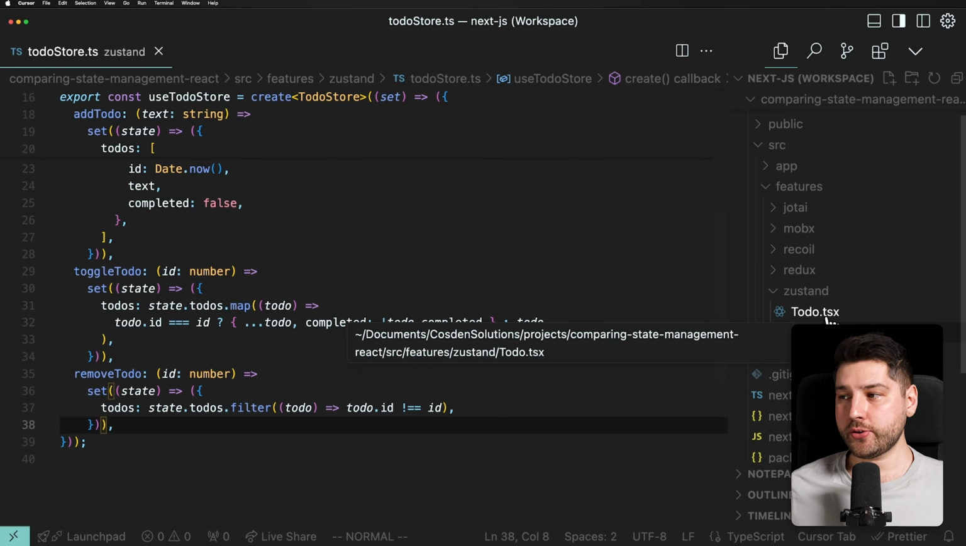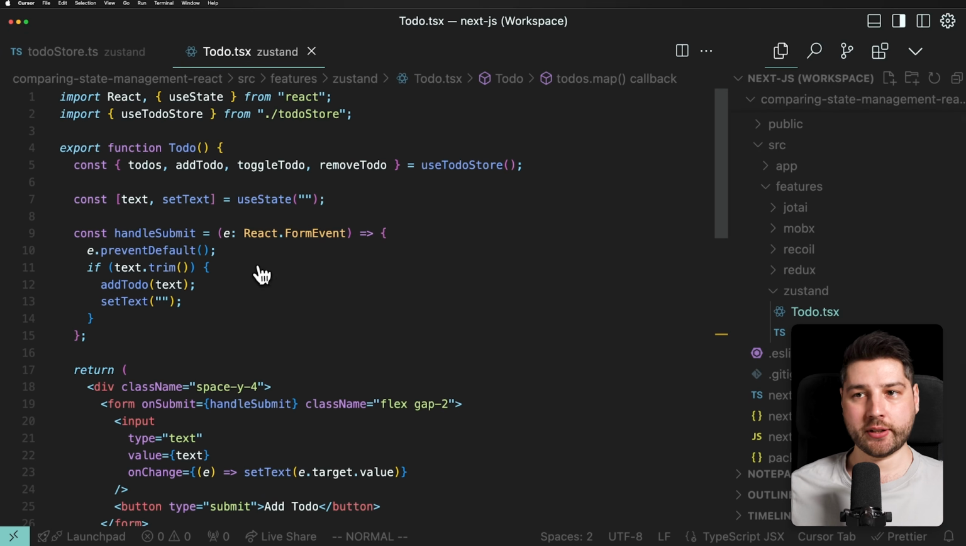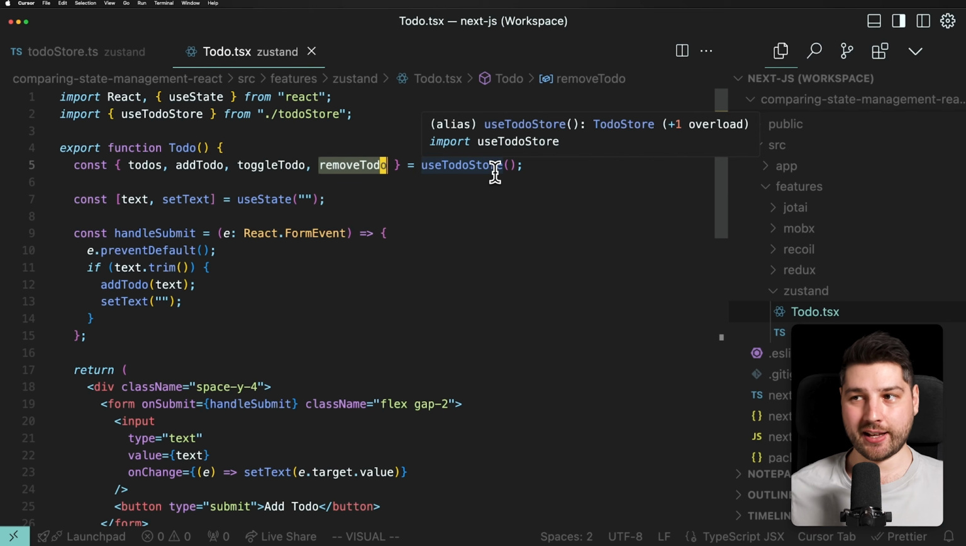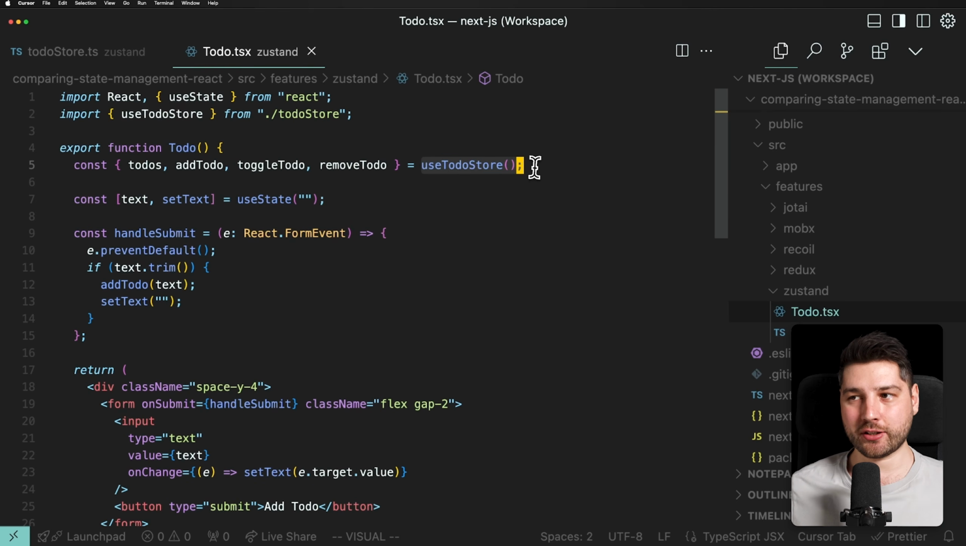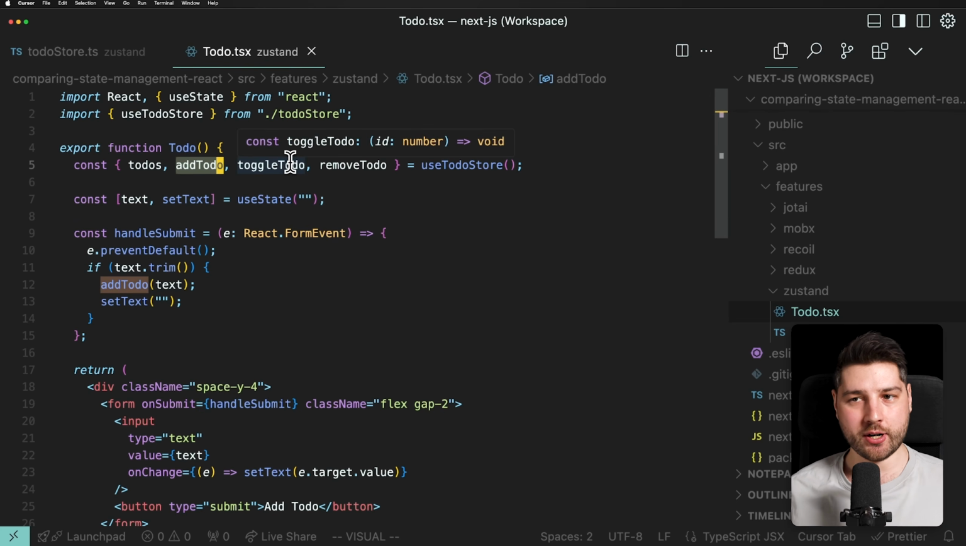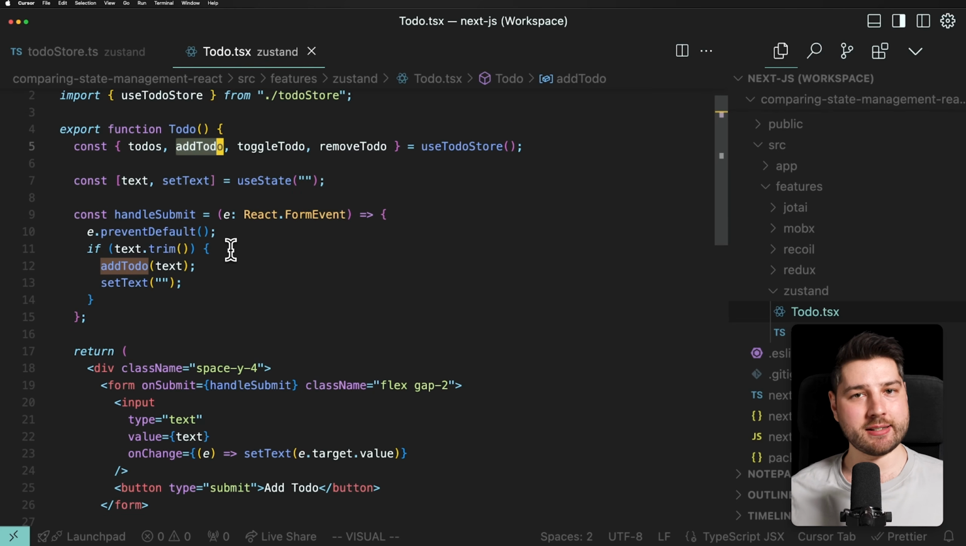And then to actually use this, we can just go here to to-do.tsx. We have our same component, same functionality. It is just using Zustand instead of Redux. What we can do here is we can access our individual properties. So to-dos, add to do, toggle to do, remove to do. We don't have to use a selector. I mean, this is technically a selector, but we don't have to use a different selector for actual values and then functions. They all come from the same store.